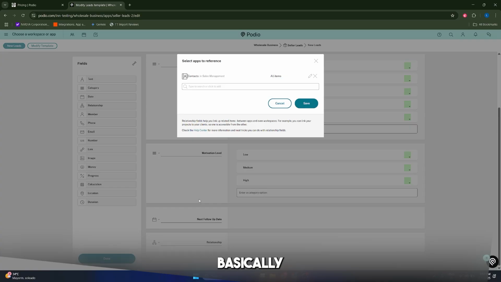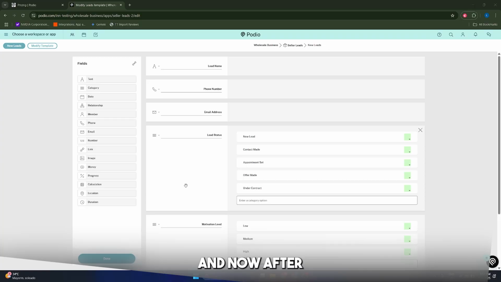We're going to grab basically our contacts list from our sales management workspace, and we're gonna add these kinds of fields in here into this app, okay? And we're gonna add them to our lead follow-up, okay? Which is great. So let's click on save here. And now after we're ready, we can just click on done, guys.